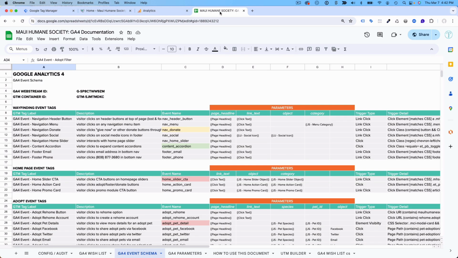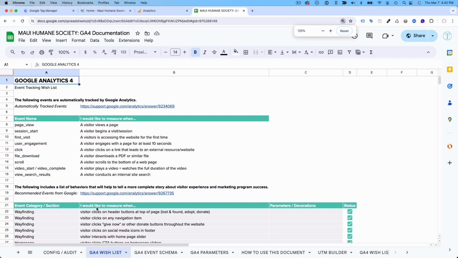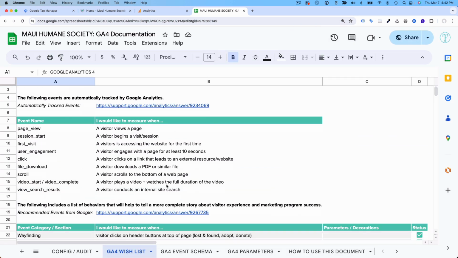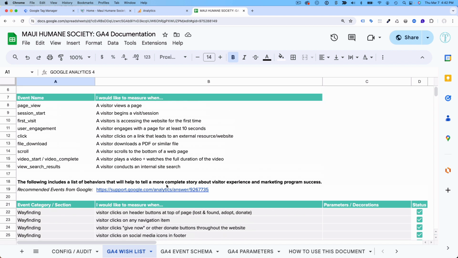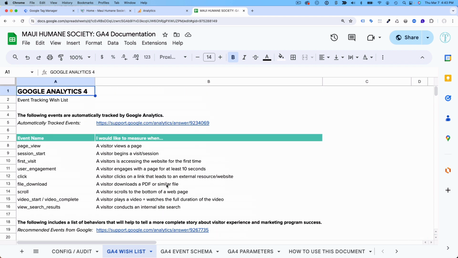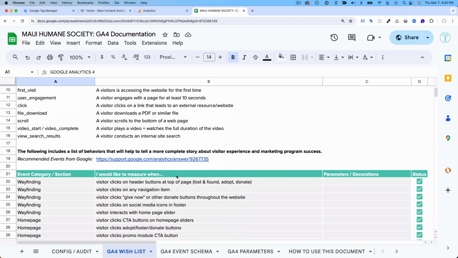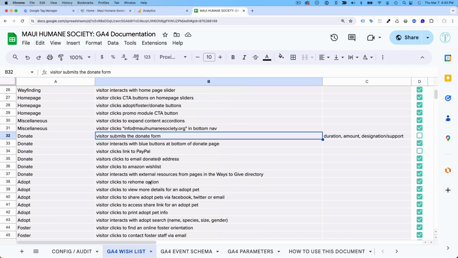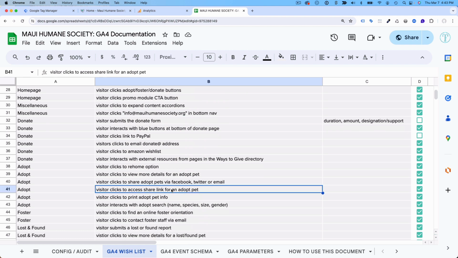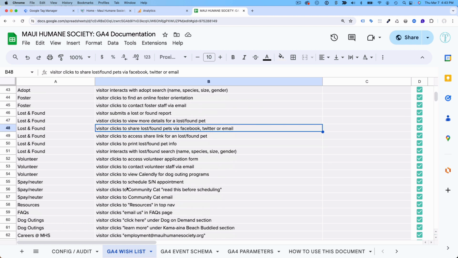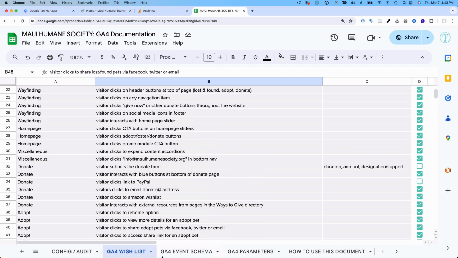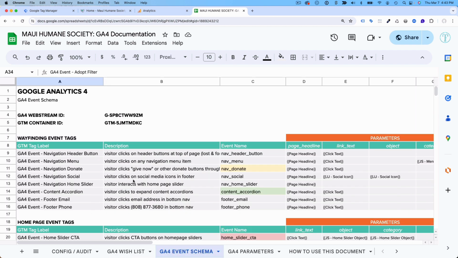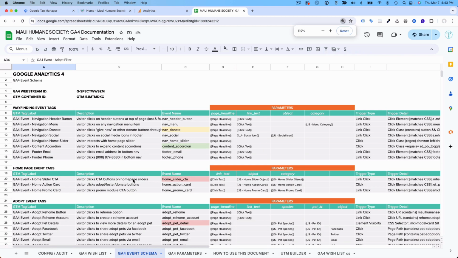Let's take a look. In a previous video, we talked a little bit about how we might want to first write down what it is we want to track. And when I say we, I mean myself and the Maui Humane Society. We sat down and wrote down this wish list of all of these different behaviors we want to track, from visitor submits the donate form to visitor clicks to access share link for adopt a pet, and on down the list. This wish list then becomes this document right here. I'm going to zoom out so we can see this a little bit better.